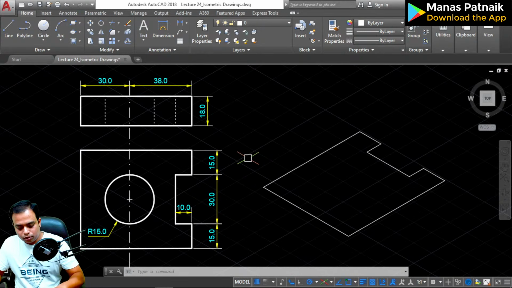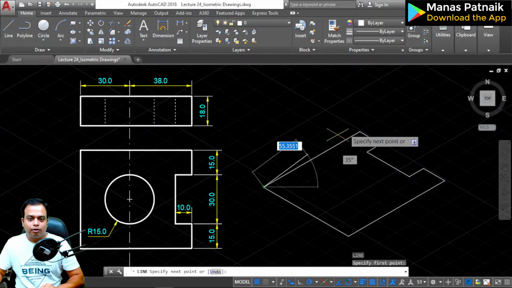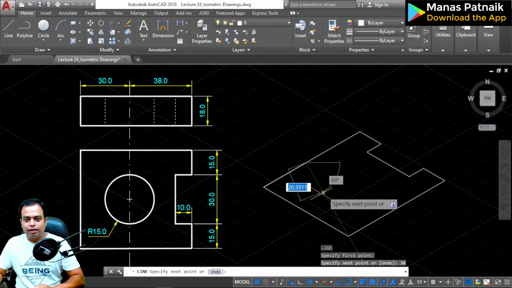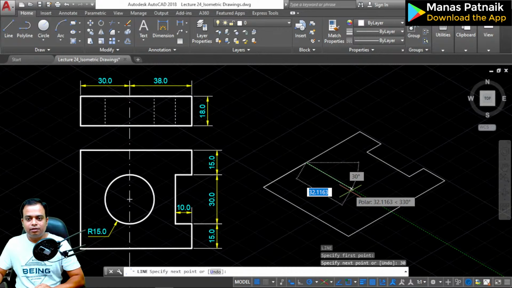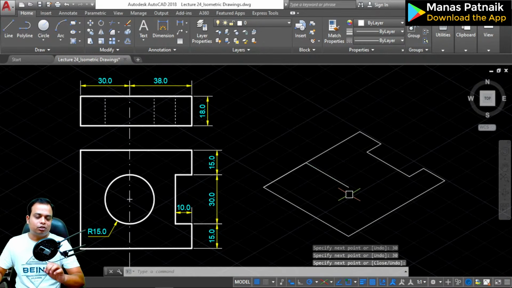Here we go. So let me just use the line command once again. Here it is, L, enter. Go 30. Again here, you can see this is minus 30 degrees or plus 330 degrees, whatever you can say. 30, enter. So this happens to be the precise location of the center.